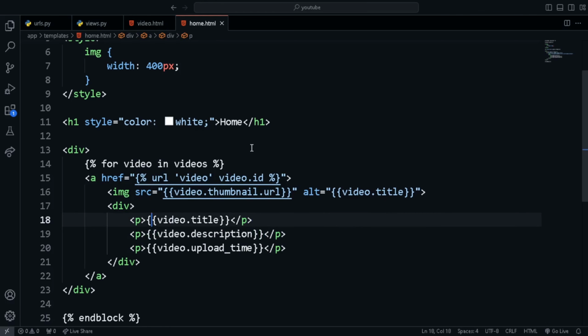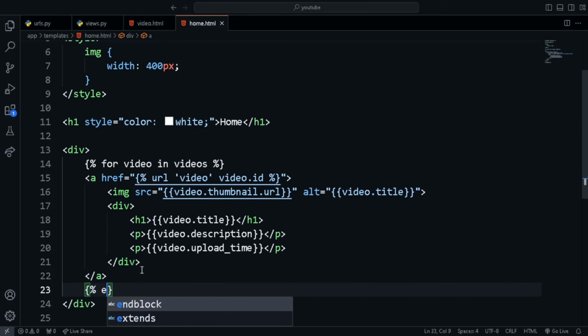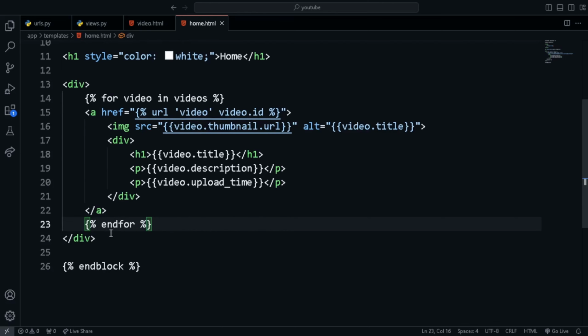I'll put the title in an h1 tag instead of the p tag, so that we can easily distinguish. Now in the end, because we are using a for loop, we also need to end the for loop. And yeah, that's it.